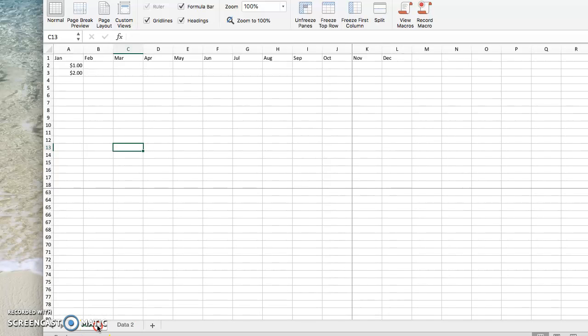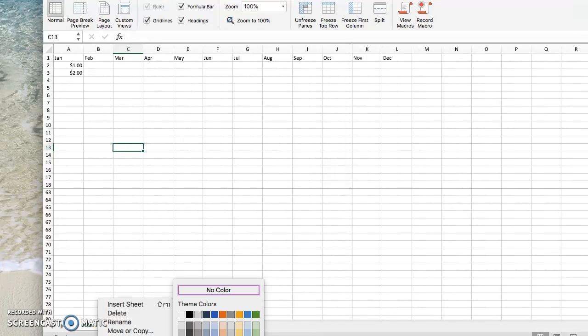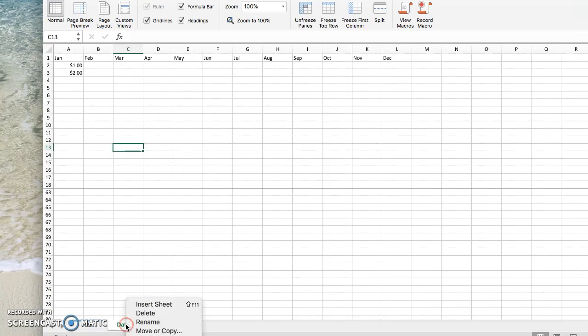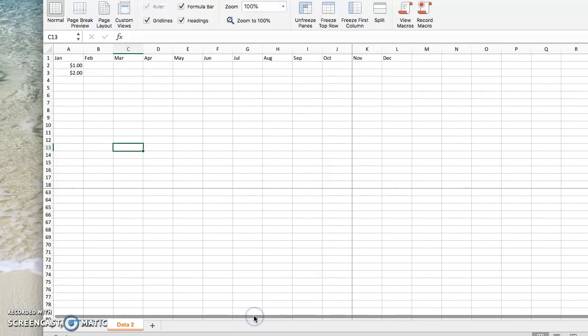I can also go ahead and add some color. I can right click, hit Tab Color, and I can pick a color. And I'm going to hit blue for this one. I'm going to right click this one, and I'm going to go ahead and do orange.